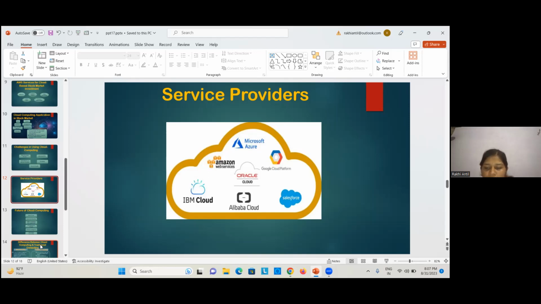Next is Alibaba Cloud. Alibaba Cloud is the cloud computing arm of Alibaba Group, providing global cloud computing services to power both their international customers' online business and Alibaba Group's own e-commerce ecosystem. Next is Salesforce. Salesforce is a cloud-based customer relationship management platform used for sales, marketing, and customer service.